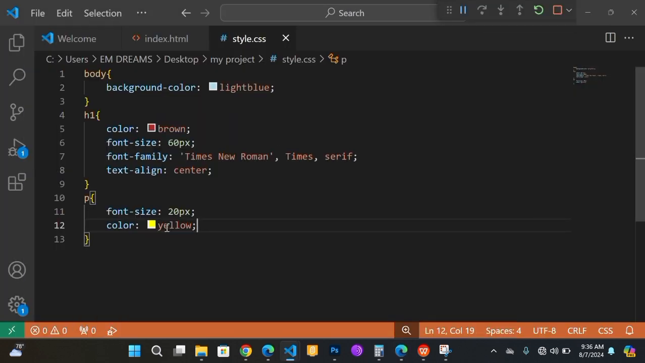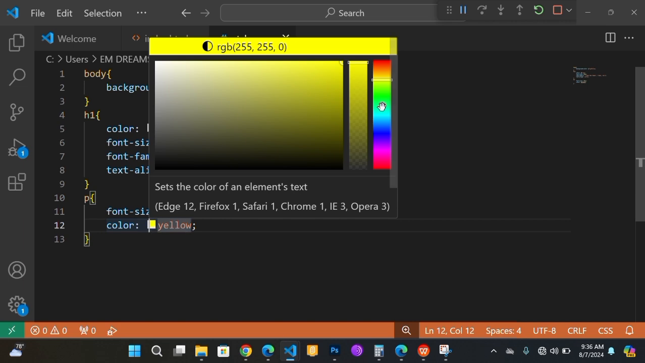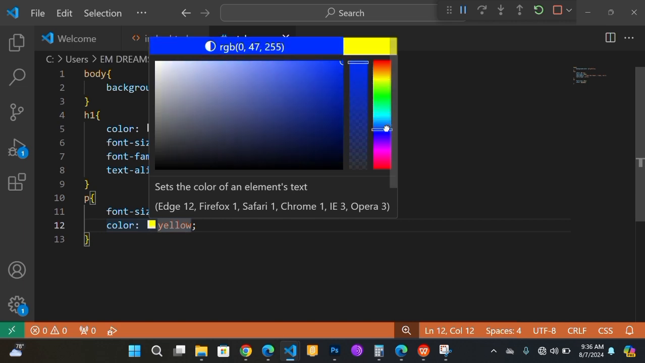I'm going here over to the size. Let me increase the size to 35 pixel. Ctrl S. The yellow is not fine. So let me look for something that is fine. Let me use a very dark blue.